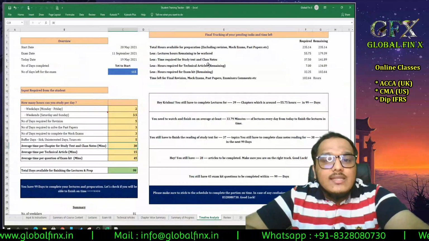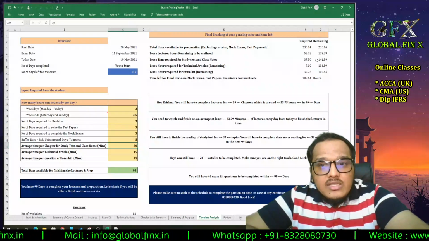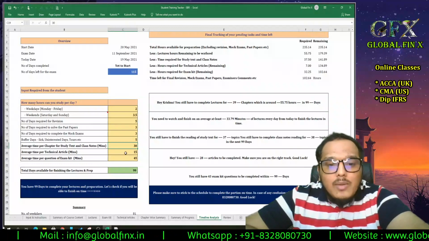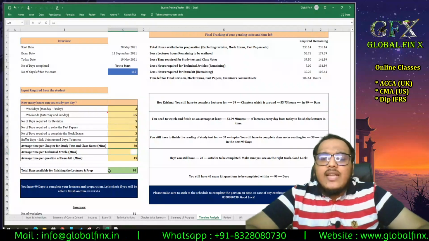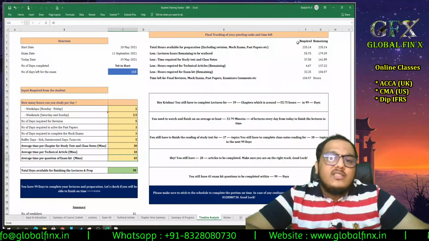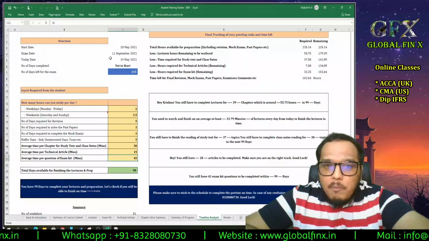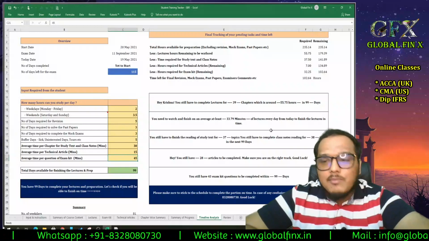Similarly, it is going to analyze the technical articles. See, right now technical articles require 7 hours of your preparation, because you marked 15 minutes. Let's say I mark it only 10 minutes is required. See, automatically this 7 becomes 4.67. So please make sure that you give proper information wherever yellow color cells are marked.